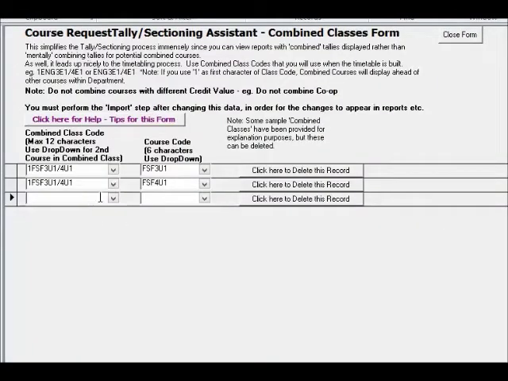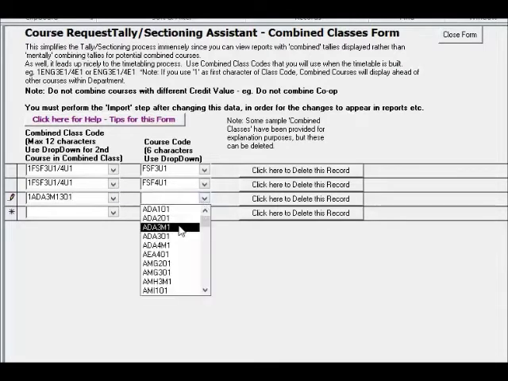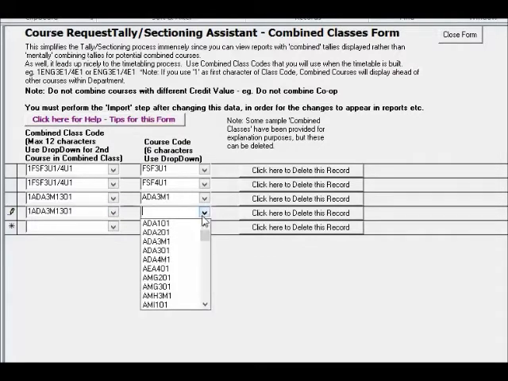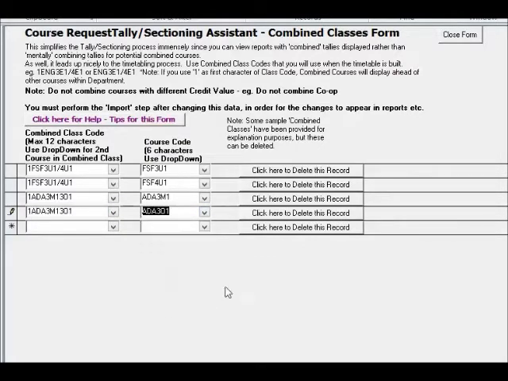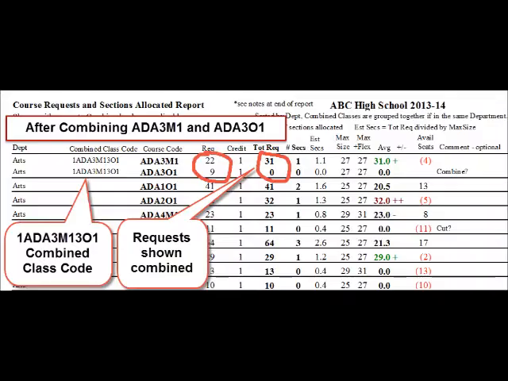Here we create a combined class within the app. A simple process. The drop-down boxes are nice. After adding a combined course, we have to re-import to let the app recalculate. New in 2014 is the Available Seats column, shown on all reports. Now we see the requests combined for ADA 3M1 and ADA 301.